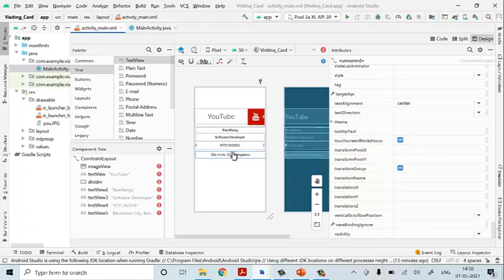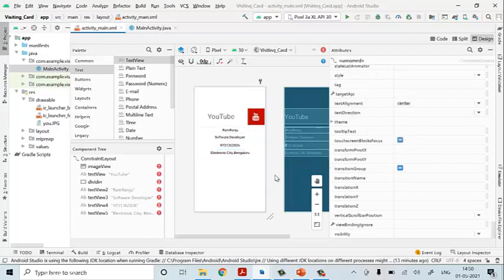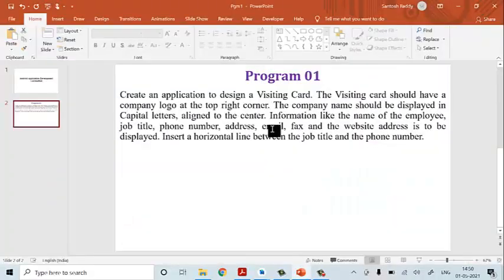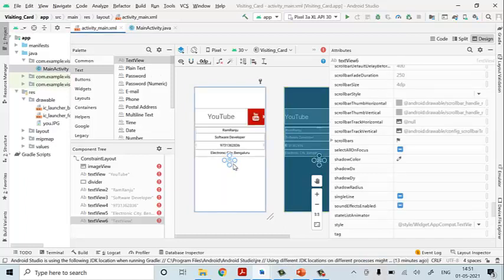Black color your values. Okay, now what we need to set? Email and fax. Now email is also a text view, so again we have to select your text view. We are not taking any input from the user, so that's why we are going to make use of text view. We are just showing the data which you are writing, that's it.